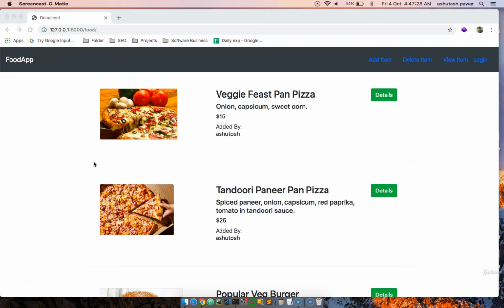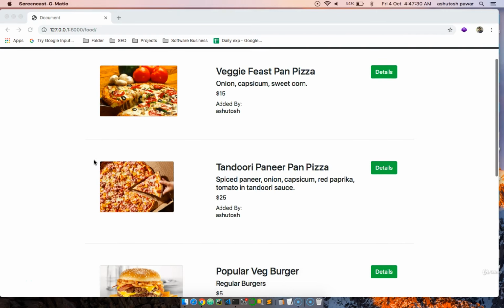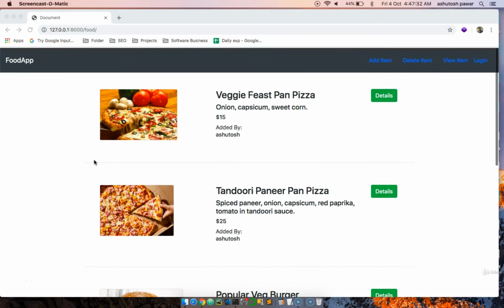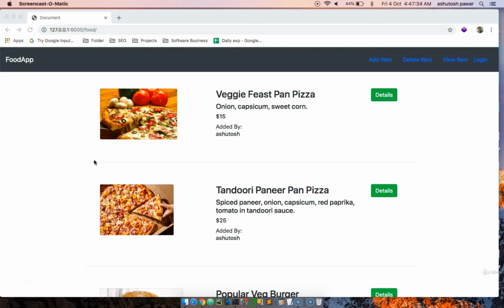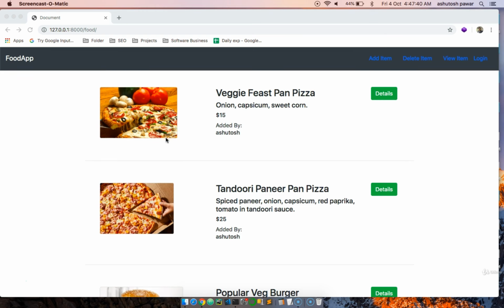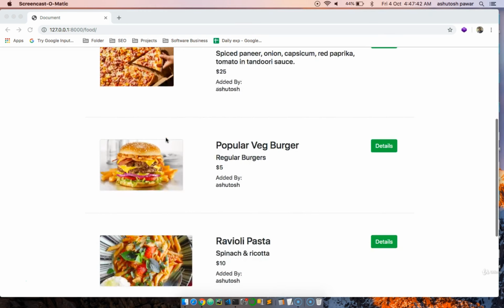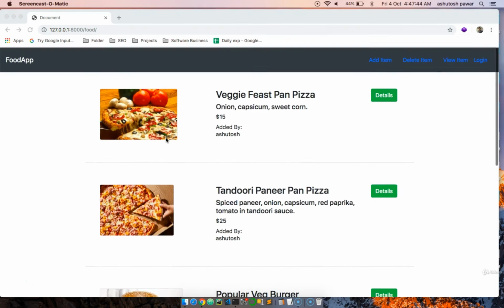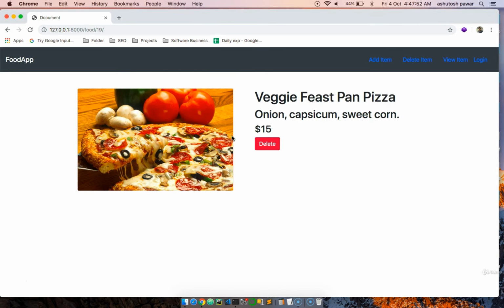So this is what exactly we will be building in this specific section. This site is completely designed using Django, and this is a food menu site wherein you can go ahead, have a bunch of food items, its image, the details of those items, and you can also click on this details and get a detailed view of that specific item.